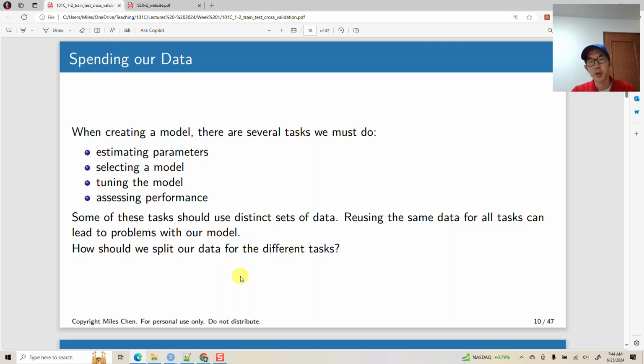If we're taking a parametric approach, we have to estimate the parameters for that model. We might have a non-parametric approach, and we probably just need a ton of data. But no matter what you do, you're probably going to try out more than one model, and so you have to select which model you're going to use at the end of the day. And then let's say you've selected a model. Another thing you need to do is tune that model, which means you have to make some adjustments.